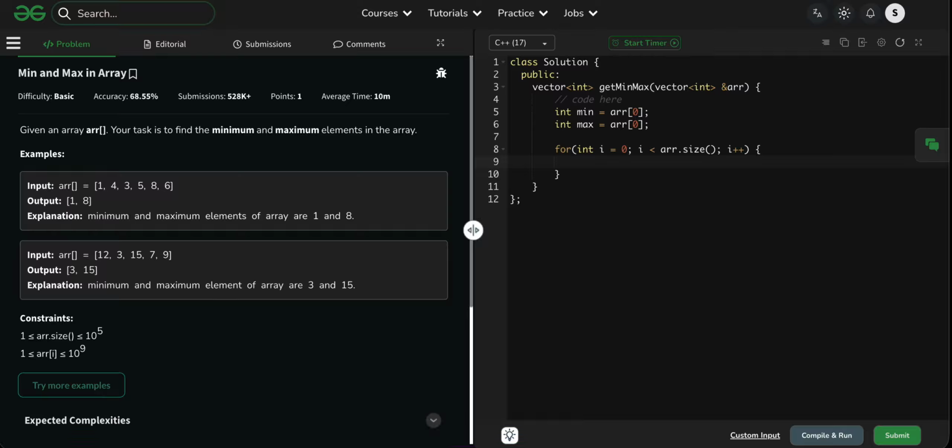So for the minimum, what we can do is, if array of i is smaller than min, then we just have to set min equal to array of i, and nothing else. Now the same for the max.